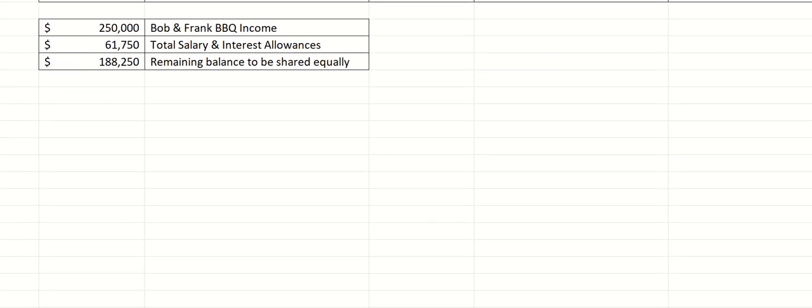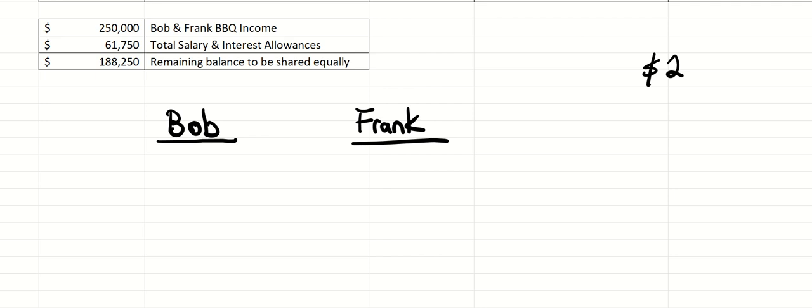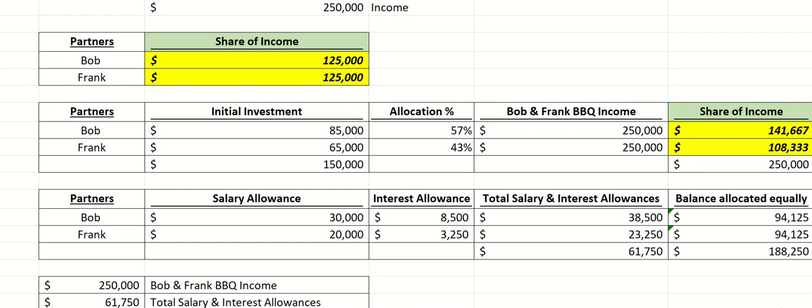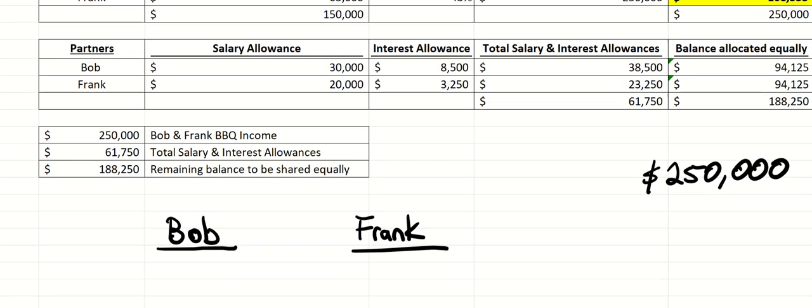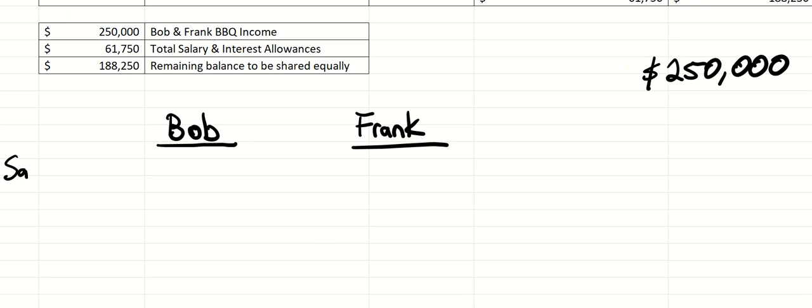So first, I'm going to put Bob over here, and I'm going to put Frank over here, and I'm going to put the income that's generated over here. I want to make sure I have enough space. All right. So Bob and Frank. Okay. So Bob was given a $30,000 salary allowance. I'm going to stop right there. So I'm going to put over here salary allowance. Ooh, I hope you all can see this.